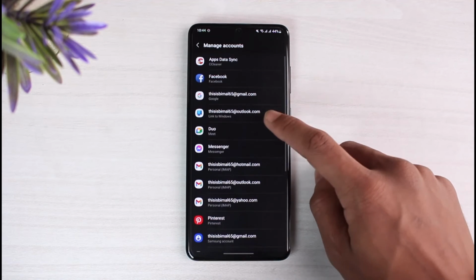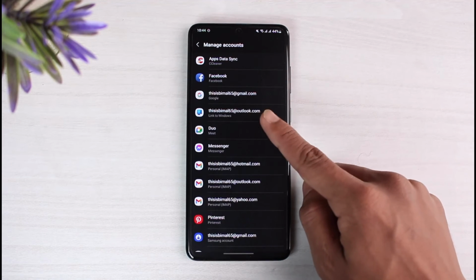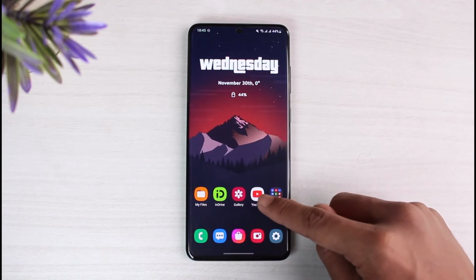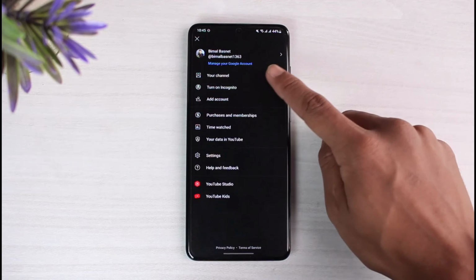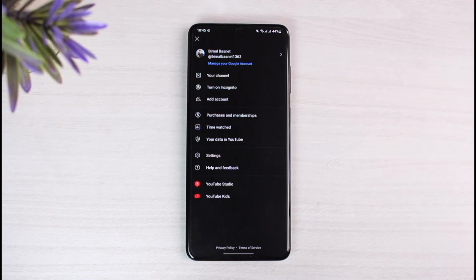But keep in mind that even if you remove that Google account, if you have some other Google account on your device, it is going to automatically log into YouTube. For example, now you can see it is automatically logging into some other account. So that's just how it works. This is simply how Google works.